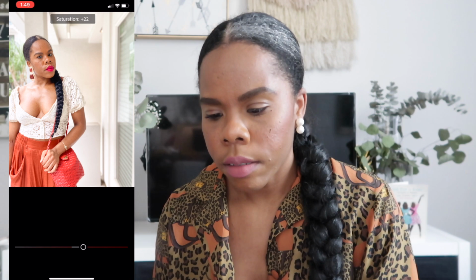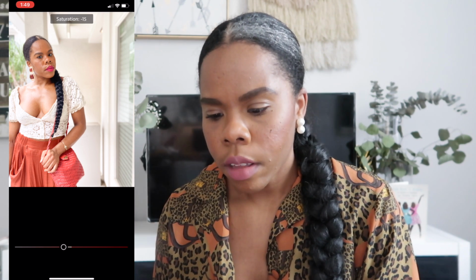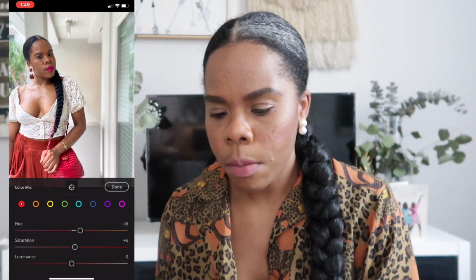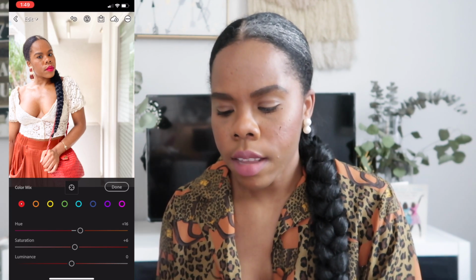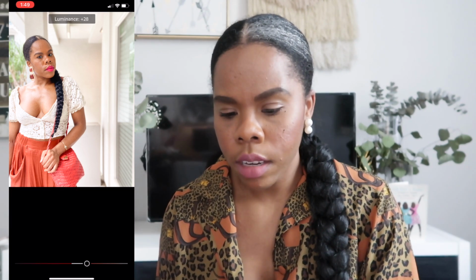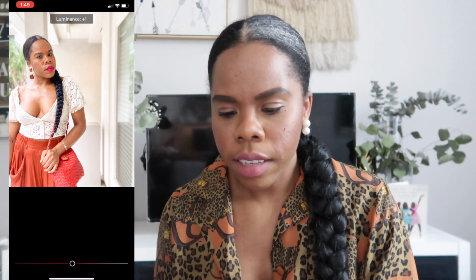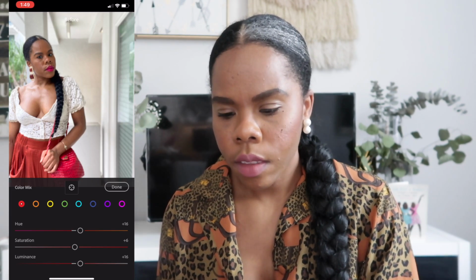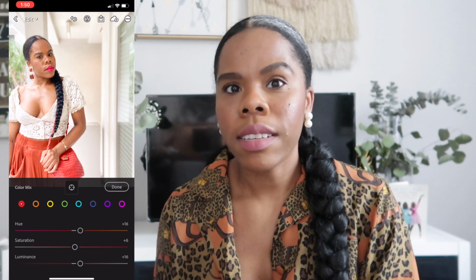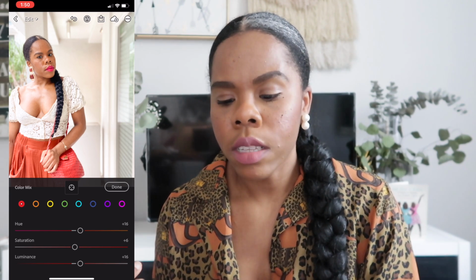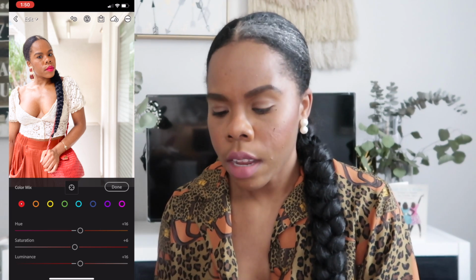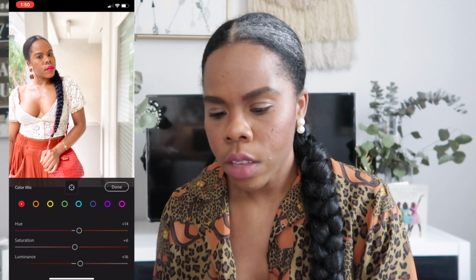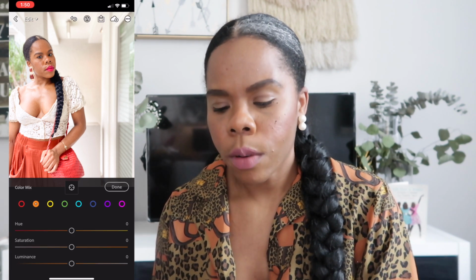So saturation, let's see. Play around with it a little bit because I don't want to lose my lipstick color, but again I want to maintain as close as I can. Okay, so +6, so that's good. And then luminance, ooh, I love that burgundy type of lipstick. Oh, so pretty. Because my lipstick actually was a pretty bright pink color, so I'm gonna turn my hue down just a smidge.